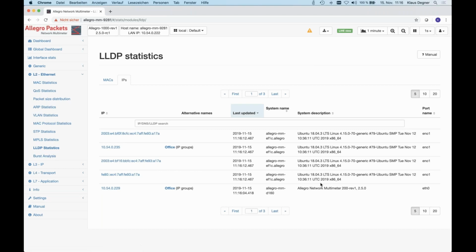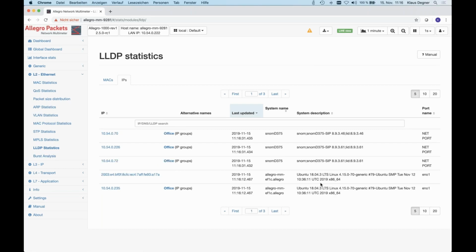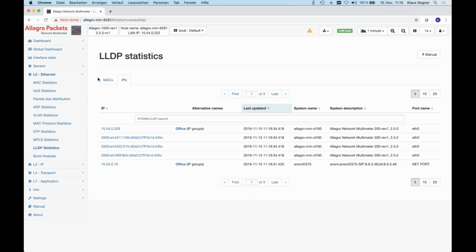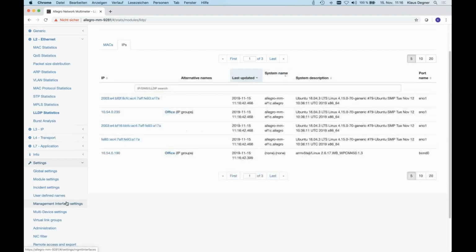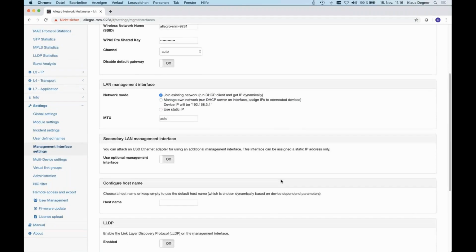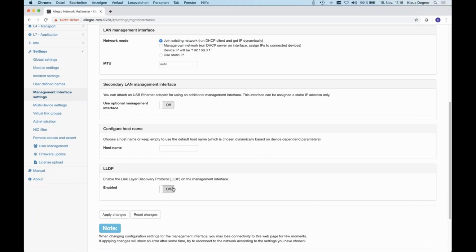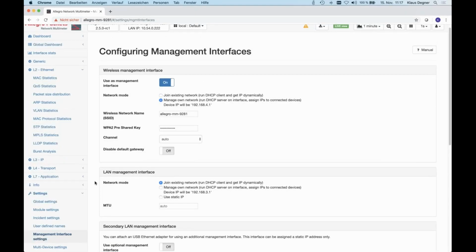So, number two, we also added that feature for the Allegro. So if you turn on, that's what we see here, the Allegro, which announces the revision and the firmware, you can enable that feature in the management interface settings. And here you can enable LLDP, that we announce on the management port the LLDP information, which firmware, what is the device type, and so on. This helps a lot in companies to show, okay, that's the test environment, that's what we have.